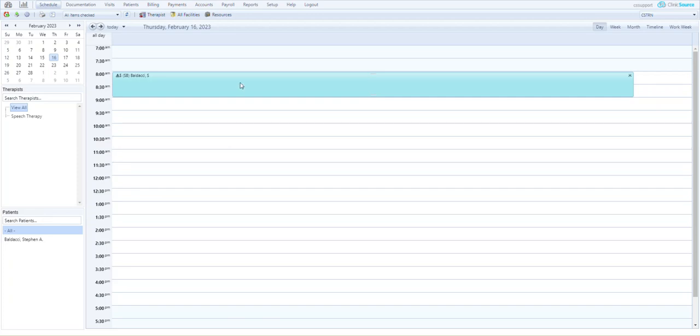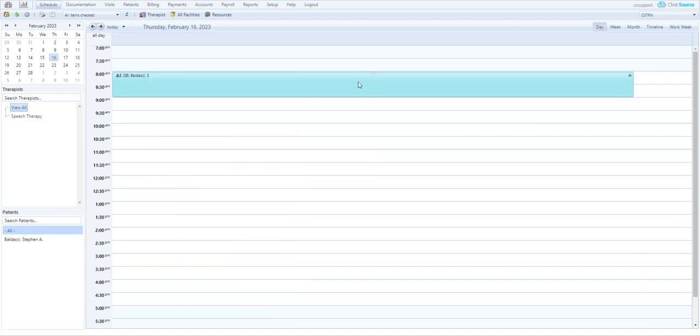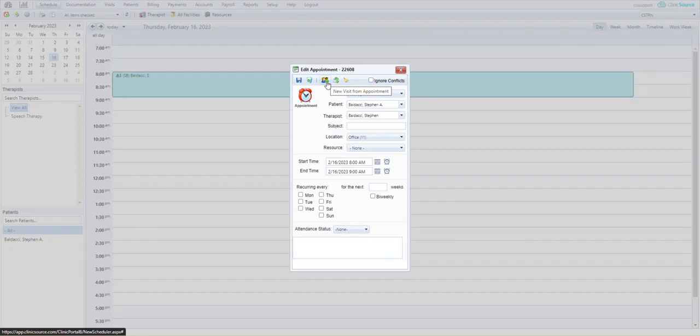When I hover over the appointment in question, I can actually see that this patient has Blue Cross Blue Shield with a $20 responsibility. To collect the money, I can simply click on the appointment in question, and at the top in the icon tray of the Edit Appointment window, I can select New Copay from Appointment.